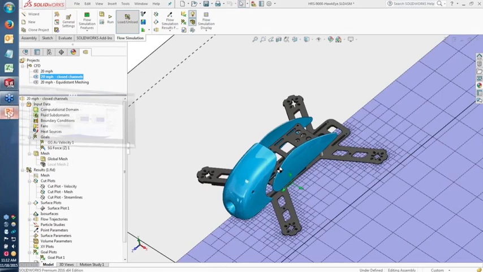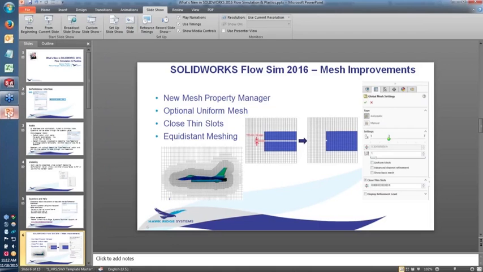Another enhancement to the meshing is something that we call equidistant meshing. And this is a particularly useful capability for some aerodynamics analysis or other external problems. In the past, in flow simulation, if you had an object where you wanted to do an analysis of airflow around it, you obviously knew you had to have pretty good mesh at the surfaces of the body.